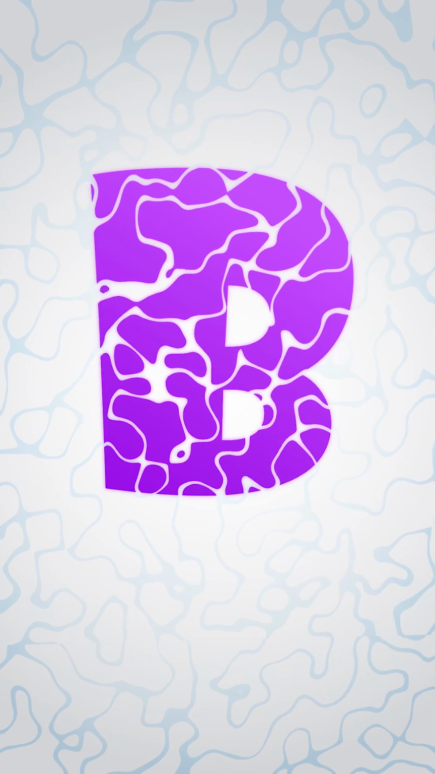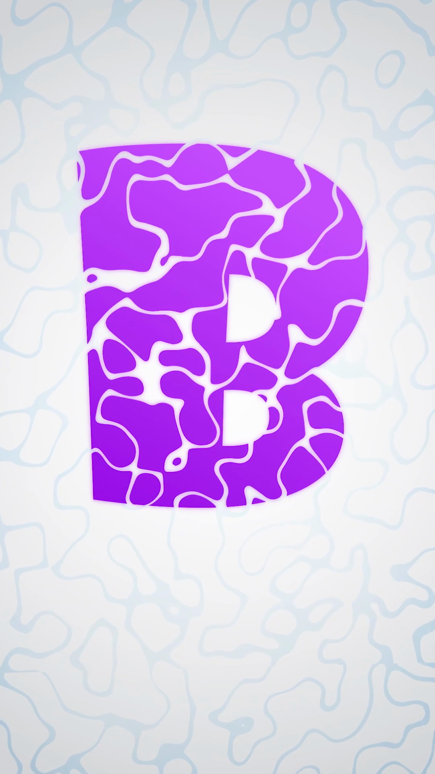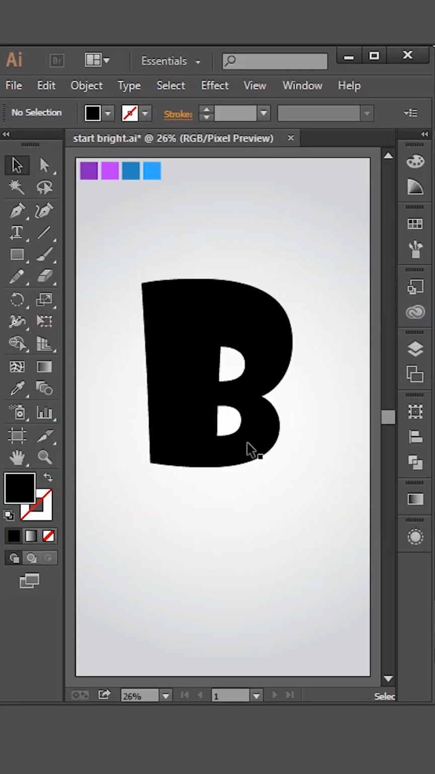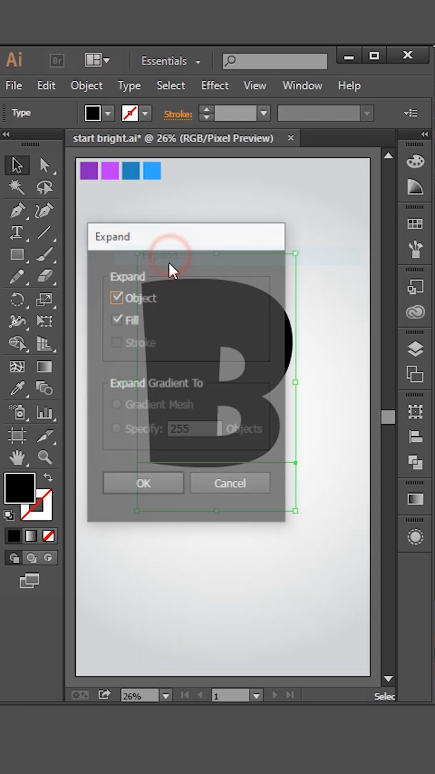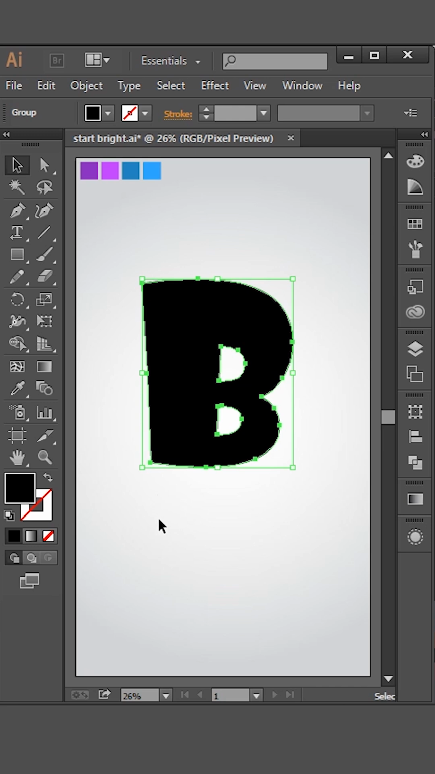All right, let's get into making that texture pop on your vector shape. First, start by typing out a letter or any text you want. We're going to convert it into a vector by heading to Object, then hitting Expand. Boom, now it's a vector.